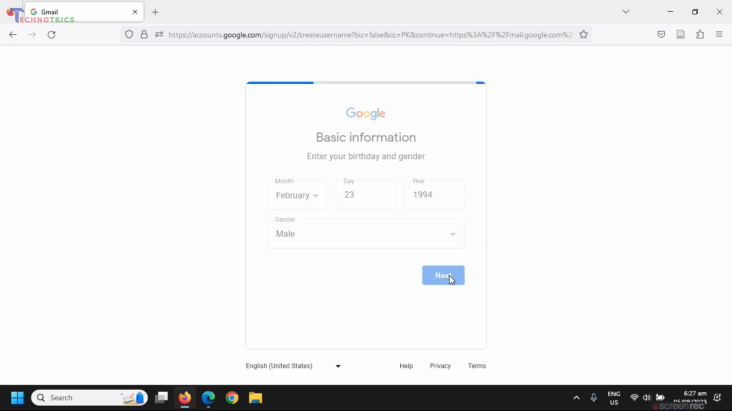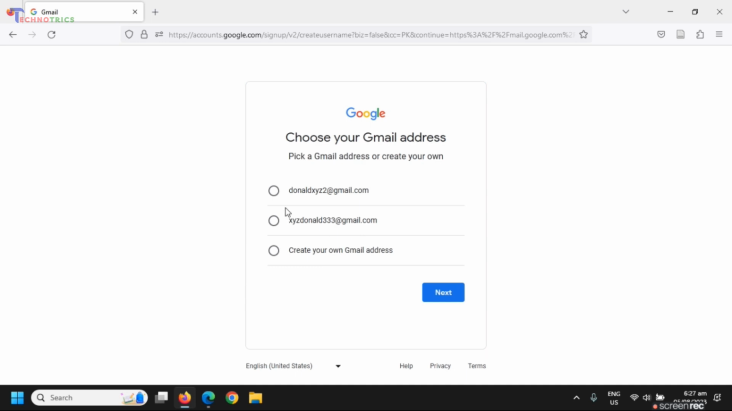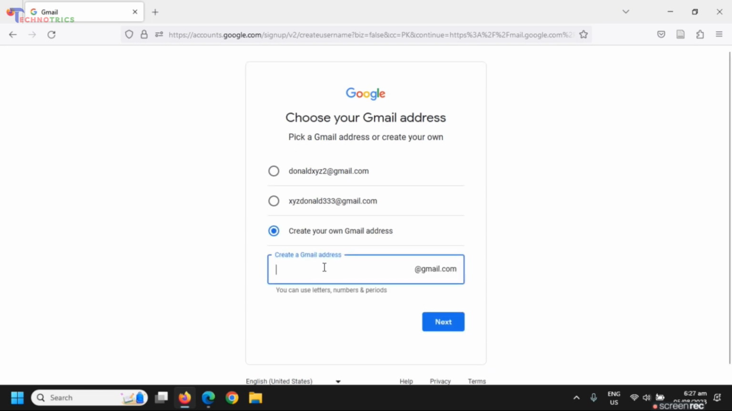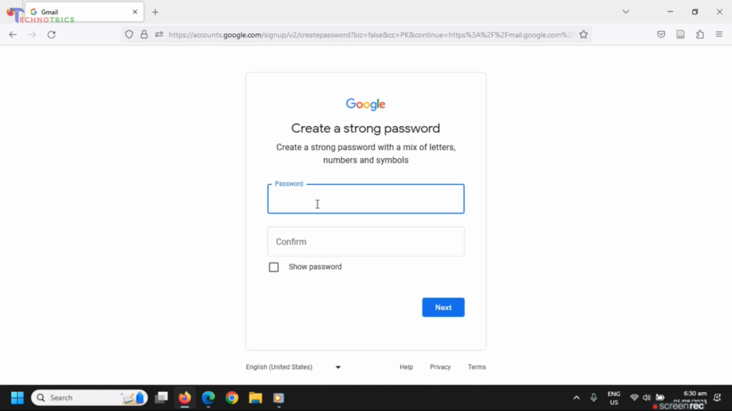Click here on Next. You can select a username from the suggested names, or you can enter a unique username by clicking here. I am entering my own name, so I click here. Now I will enter the username here. Click here on Next. Enter a strong password here.